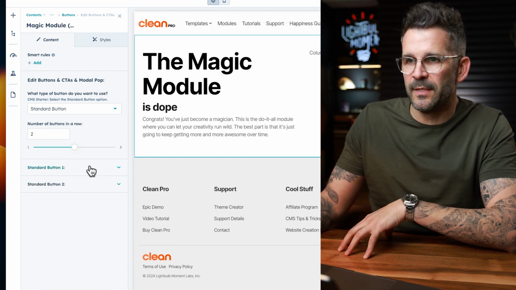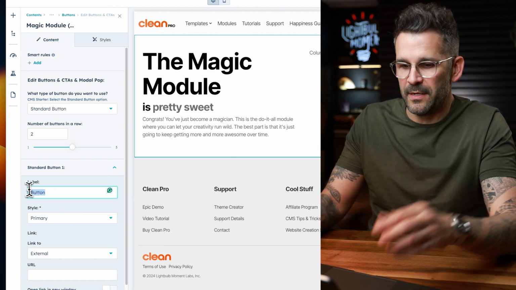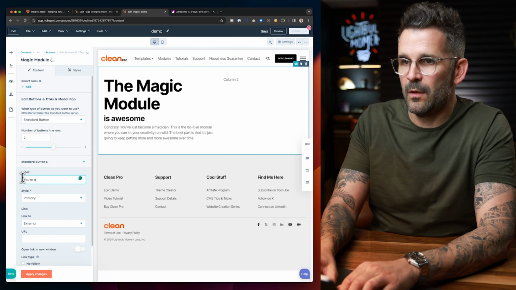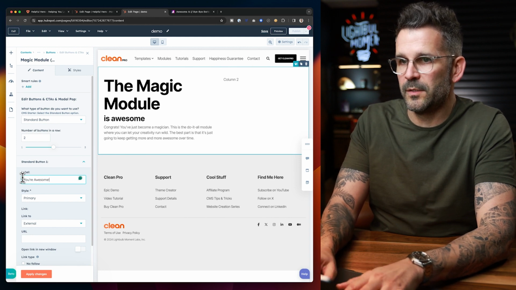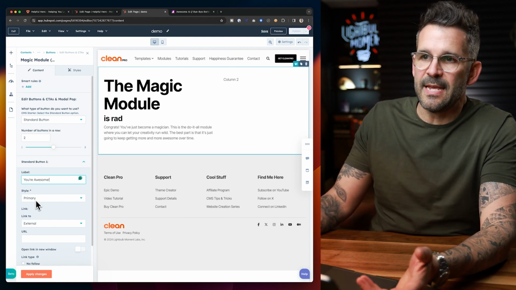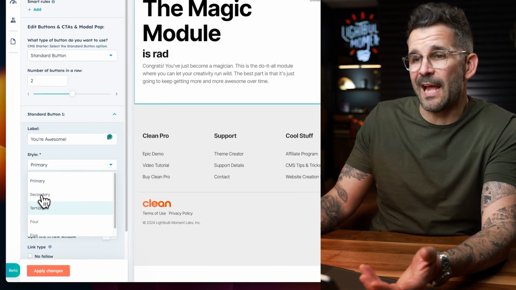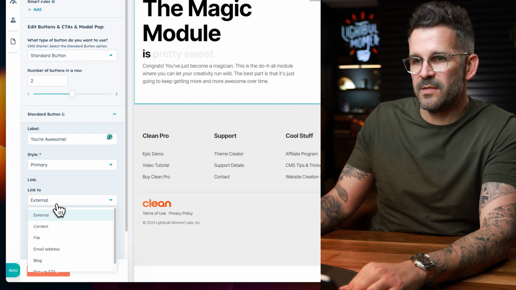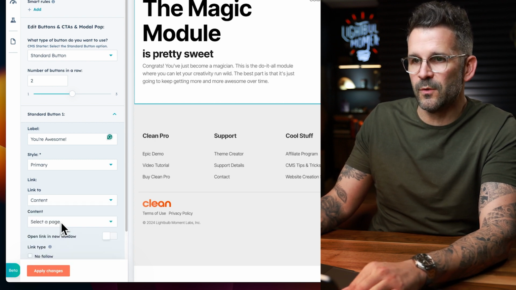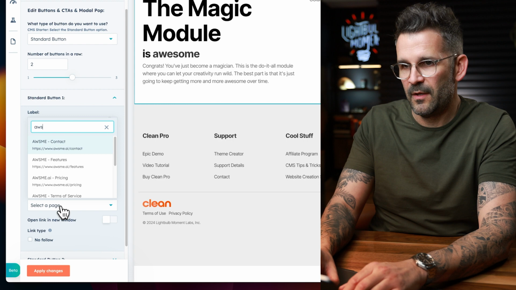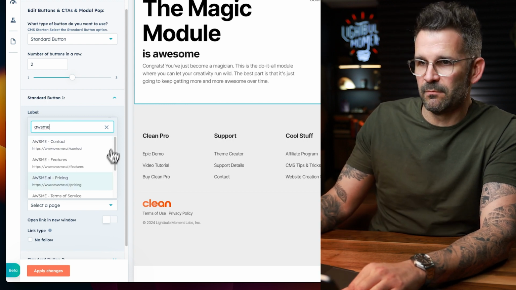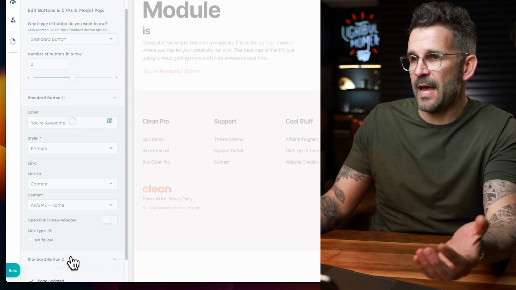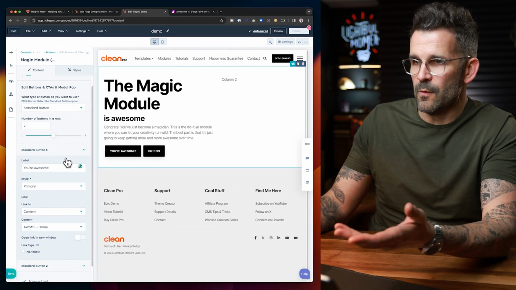So we wanted 2 buttons. Our first button, we'll just do something like, you're awesome. And then I can select a button style right here. And I want this one to be primary, and maybe this one is going to go to a content page of awesome AI because it's awesome. Hit apply changes just to see how that looks. And cool, we got 1 button.